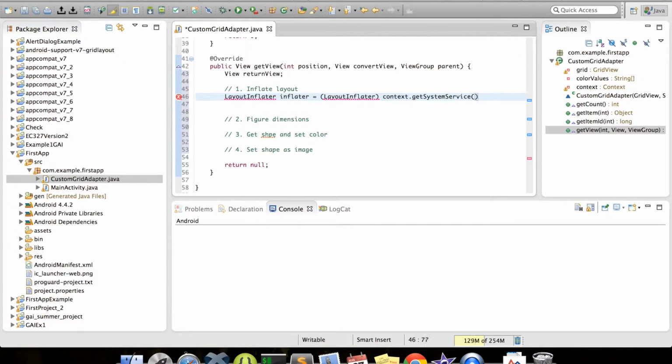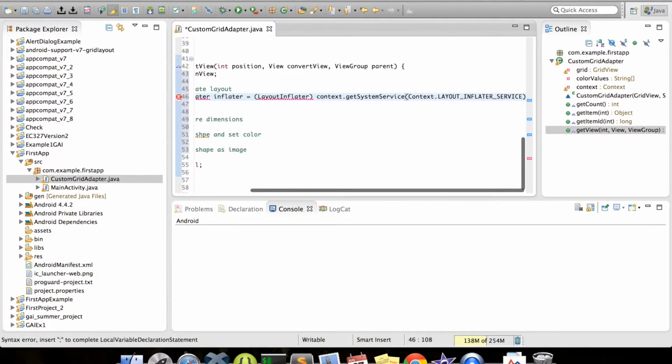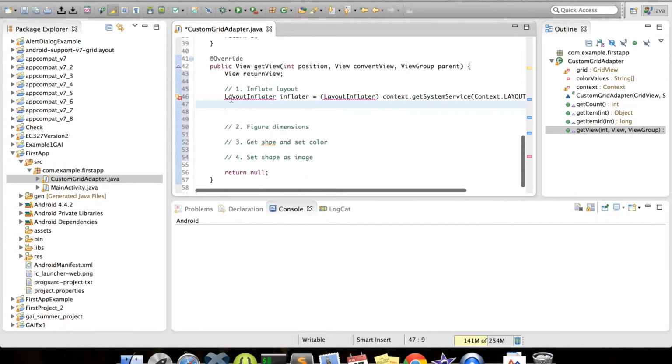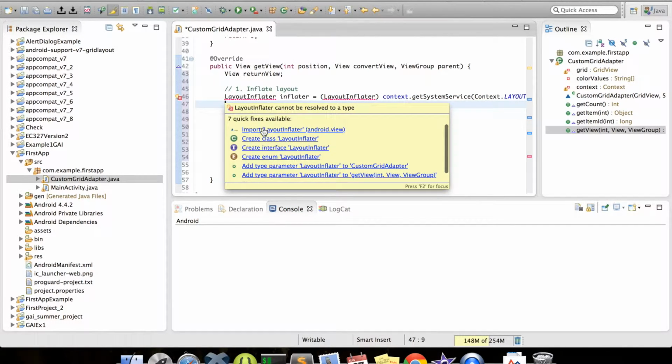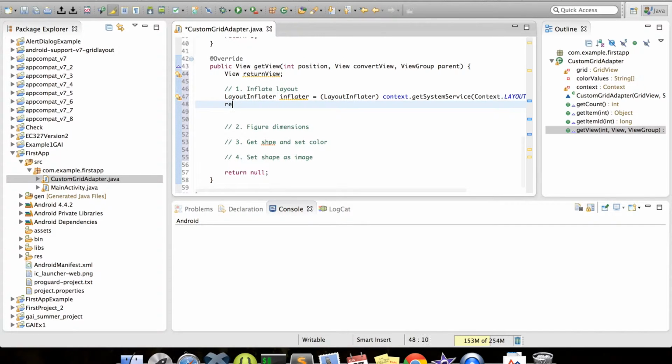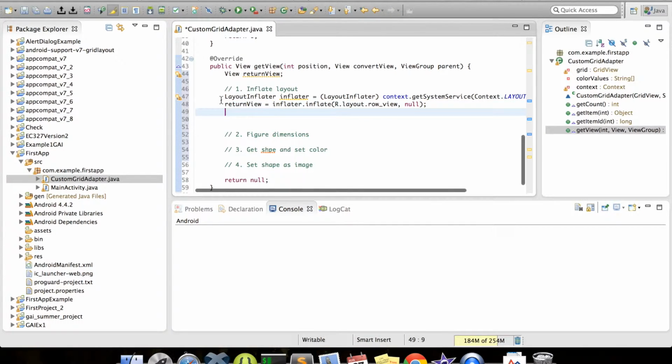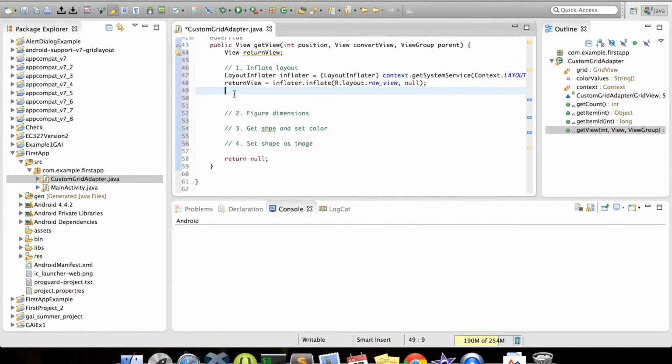context.getSystemService(Context.LAYOUT_INFLATER_SERVICE) gets the layout inflater, which we'll use to convert layouts from just an XML file to an actual view. returnView = inflater.inflate(R.layout.row_view, null) sets the return view as the inflated version of our row view layout. We can now access the image view within row view that will eventually become a different color.